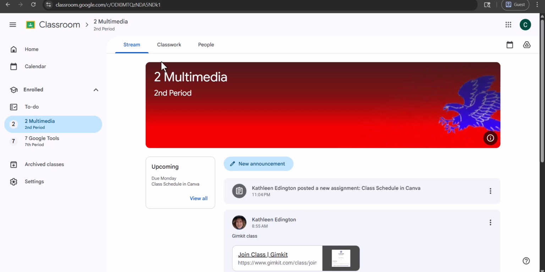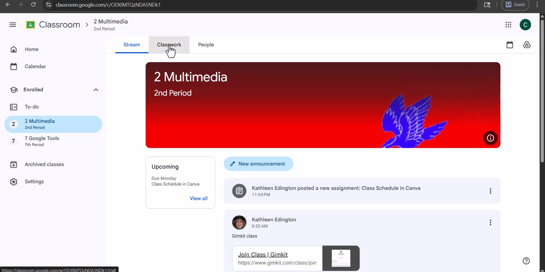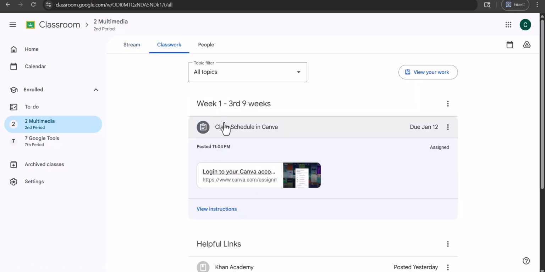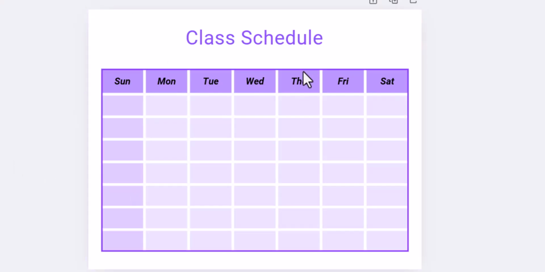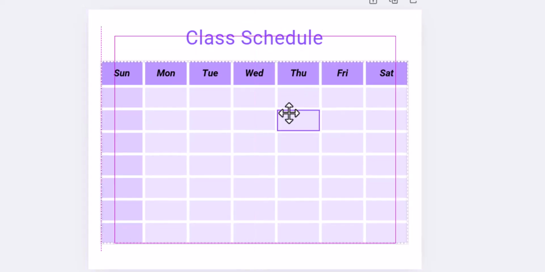Okay, we're going to create a class schedule in Canva. So go to classwork and then go to week 1 and click log into your Canva account. When you log into your Canva account, you're going to log in with Google. So hopefully after you got logged in, you got something like this. We're going to take this basic schedule and make it look the way we want it to look.